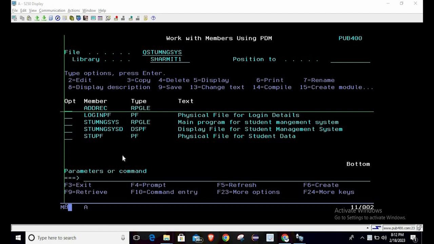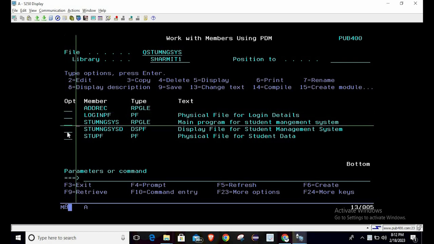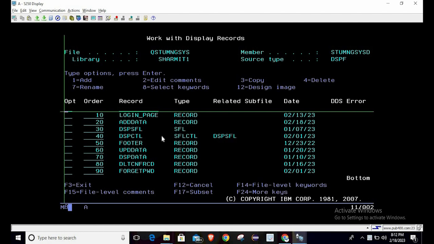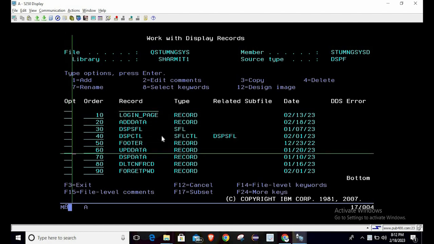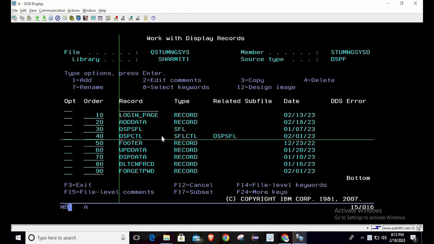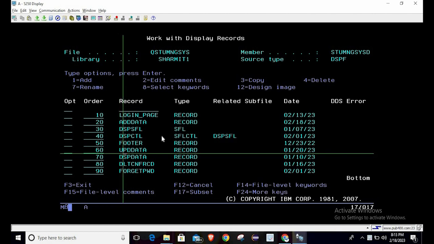Okay, so now we will see the another screen which is for update. So I'm taking option 17 again on my display file. So second record you can see the update, and these are the records that we will discuss separately because this is related to the subfile. So these three, like TSP, SFL, DSP, CTL and footer, are related to the subfile that we will discuss at the end. And in this portion we will discuss this UPD data.